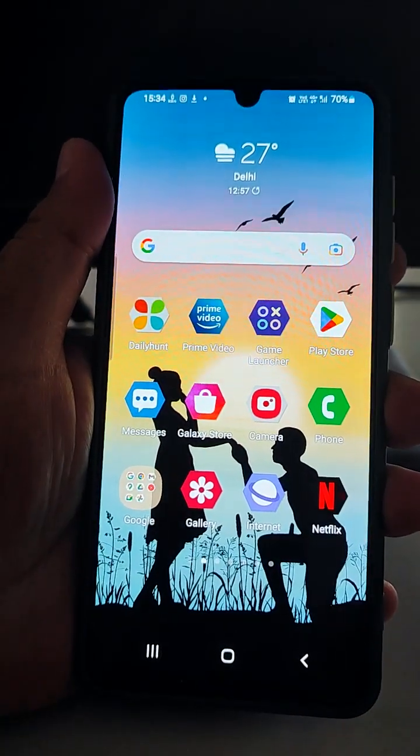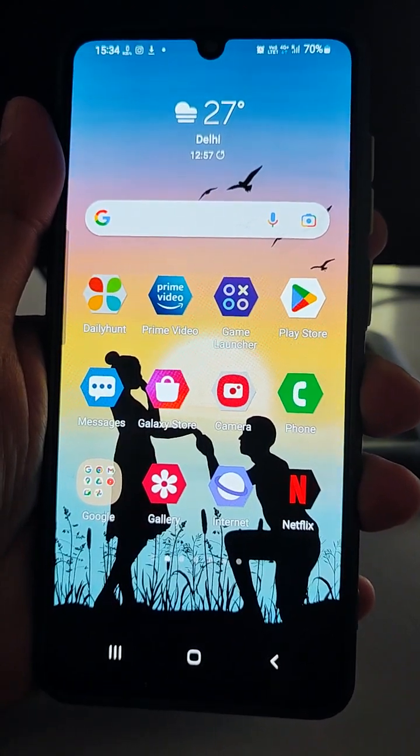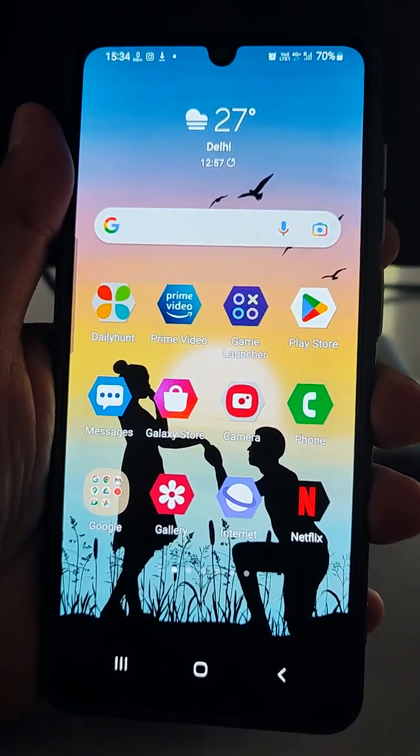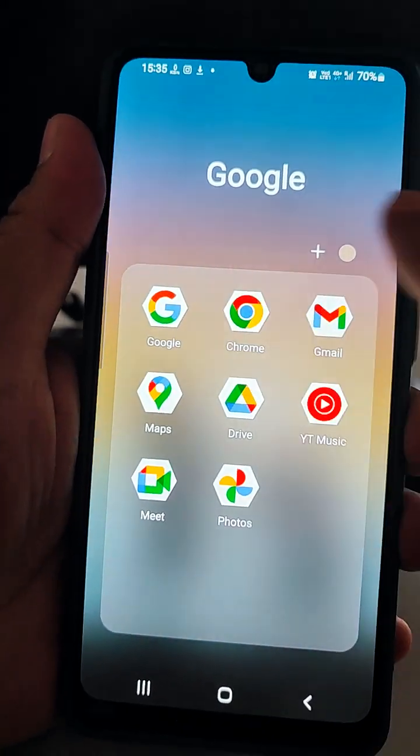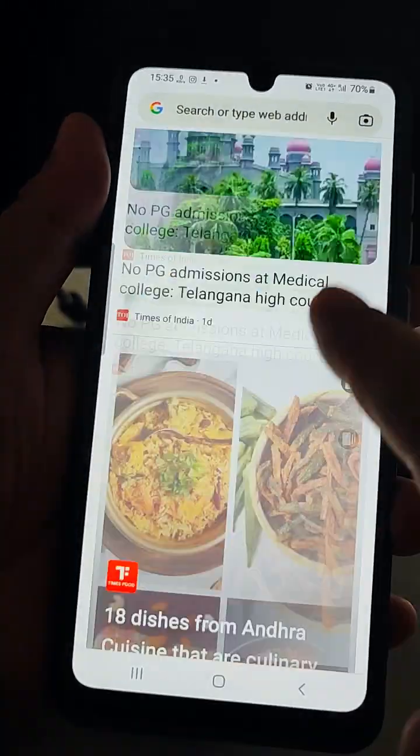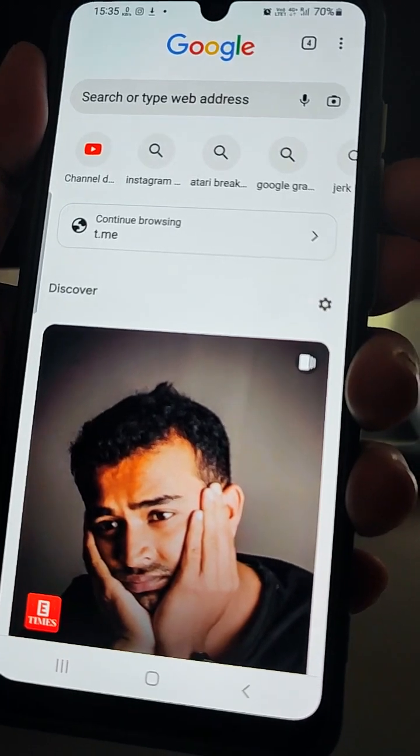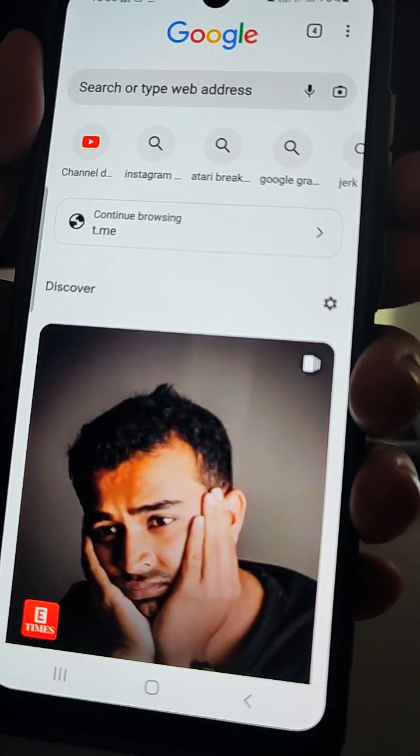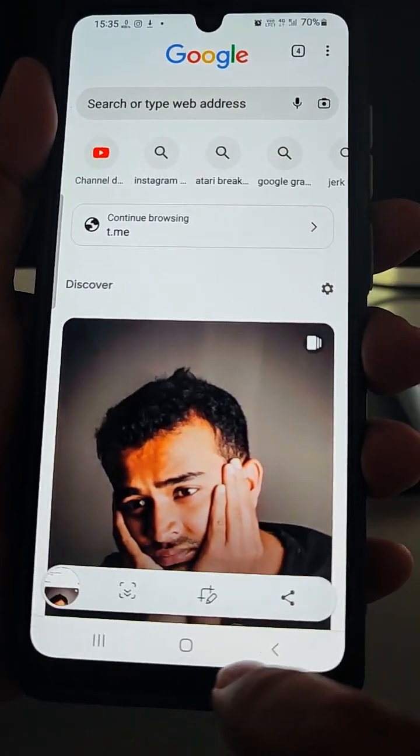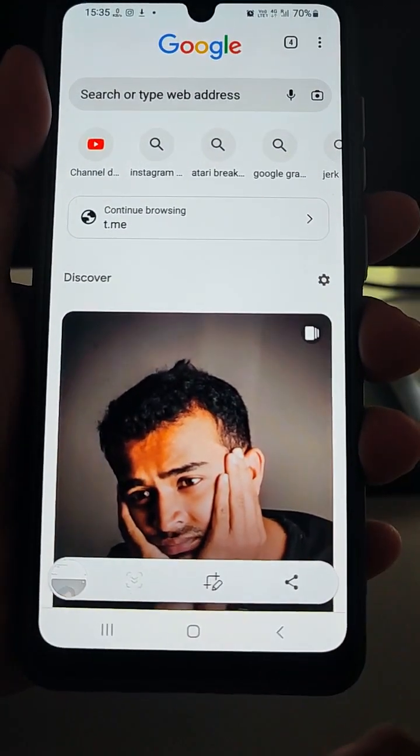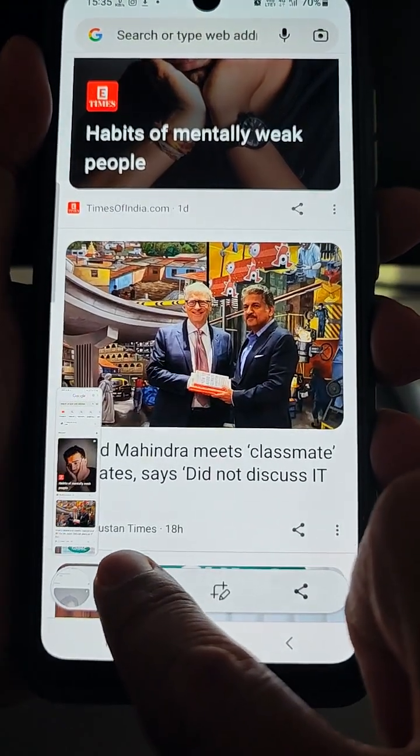Now I will come to the actual problem, the most interesting thing: how to capture a long screenshot. Long screenshot means, suppose you have opened the Chrome browser and you want to take a screenshot of all the pages. Then what you need to do is press the volume lower key and the power key simultaneously once, and now it has come. Now you need to press this button, and then again you need to press it.